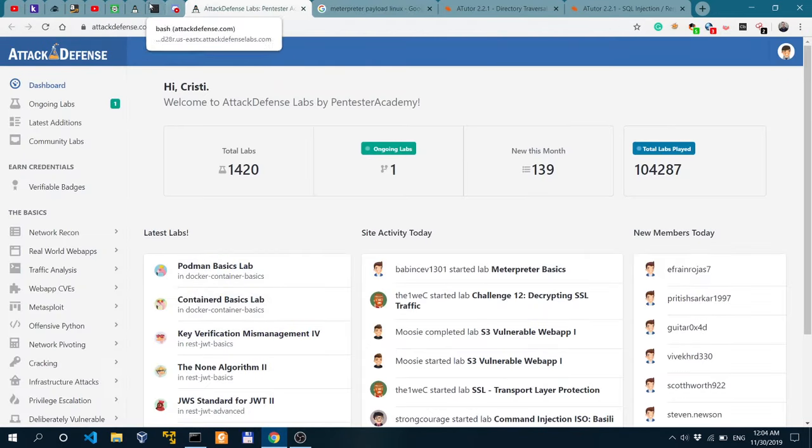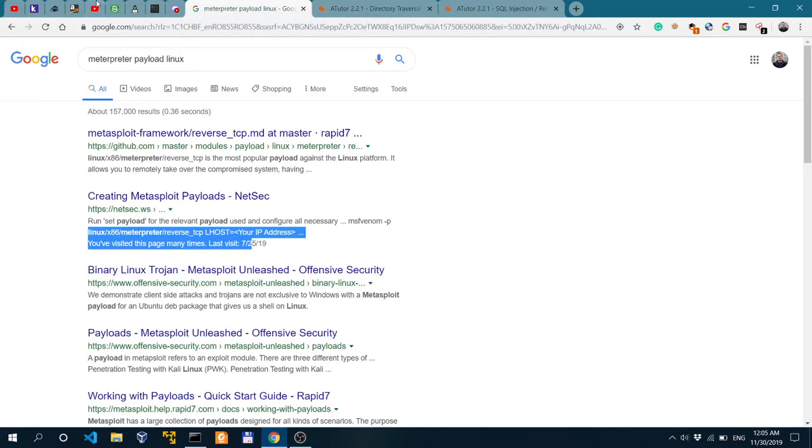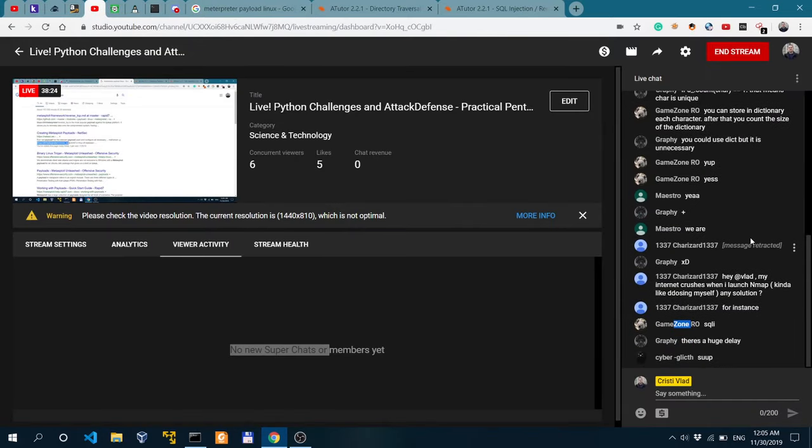Let's see. It doesn't do autocomplete. Use exploit. It does. So set payload Linux. I'm doing something wrong here and you guys are not telling it to me.